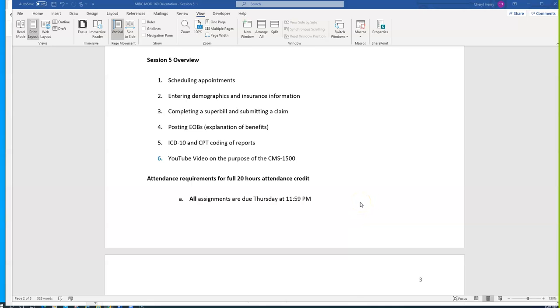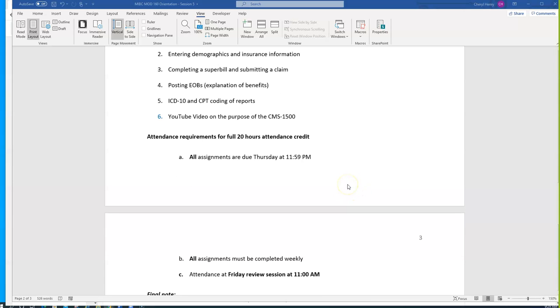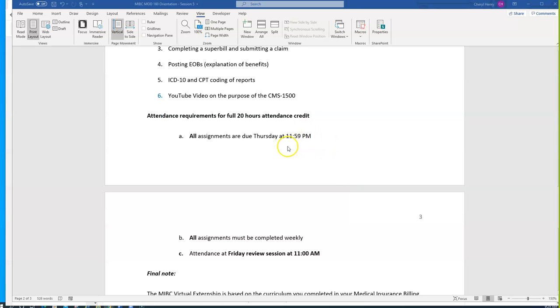Can't miss any of them. Occasionally I'll get students who don't hand in their YouTube video. They probably forget about it, or they think it doesn't matter, but it does. So make sure you get all the assignments in by 11:59 on Thursday.